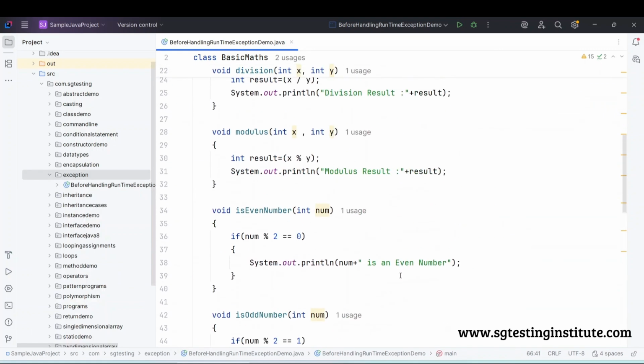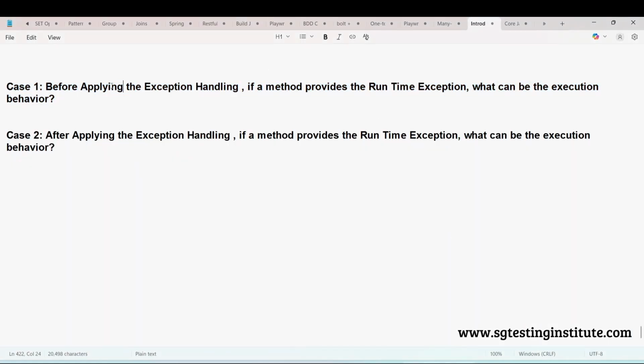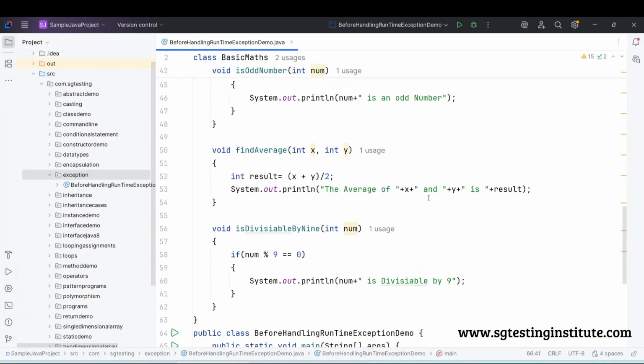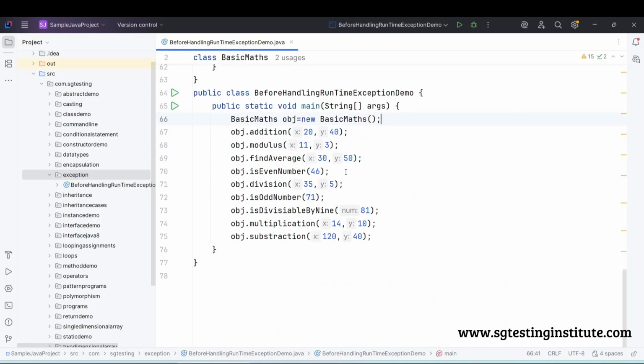So what is case 1? Before applying the exception handling, if a method provides the runtime exception, what can be the execution behavior? So how will it provide the runtime exception? If we provide invalid input, I'm just providing division 35, 0. If any number is divided by 0, it always provides an arithmetic exception.